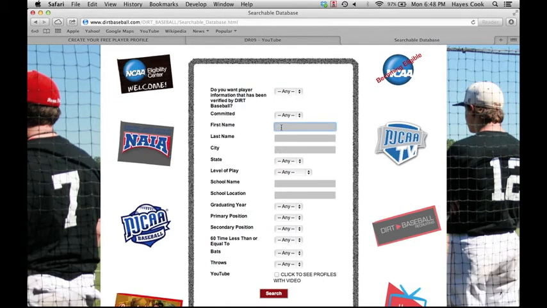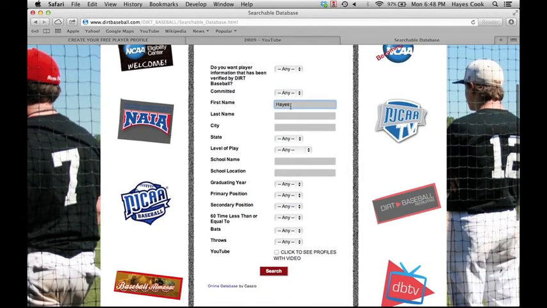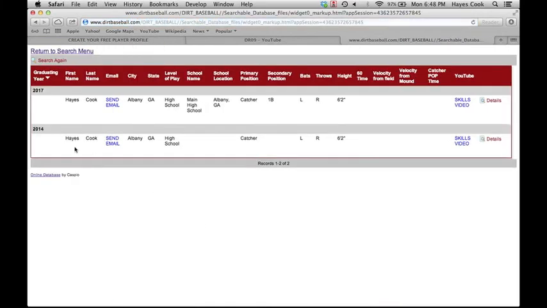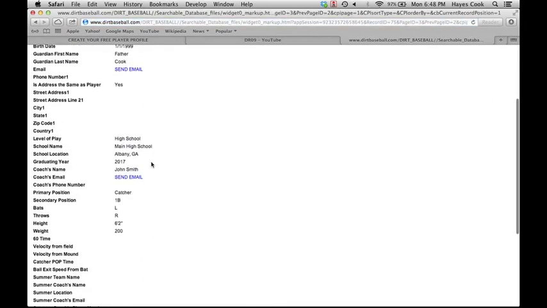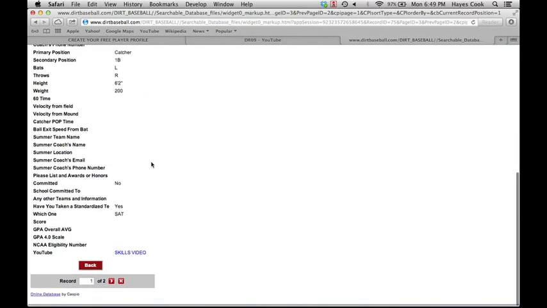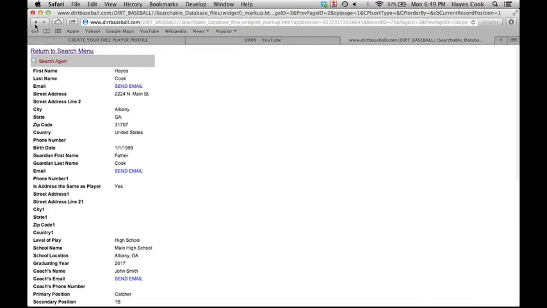So I want to see if I am in this database now. So I'm going to type in my first name, Hayes, and I will click search, and you see I have two entries. Here's the one that I just entered, the 2017 graduating year. So you can see that a coach or recruiter can send me an email, see all my information, click my skills video, or they can just check out the details on my profile, and there's a lot of information here that they can see. So let's just click back.